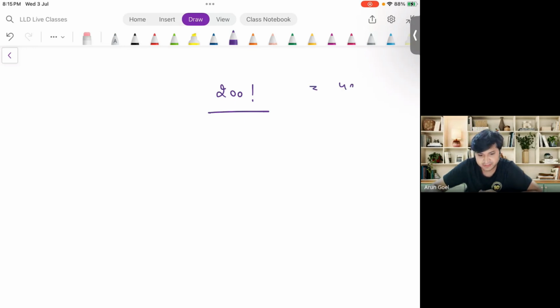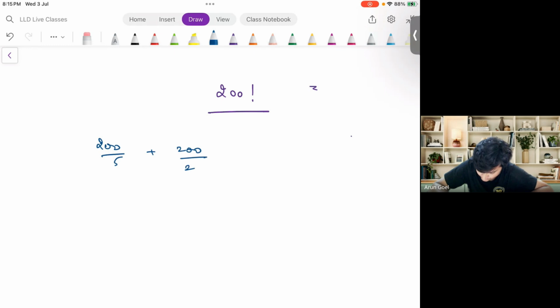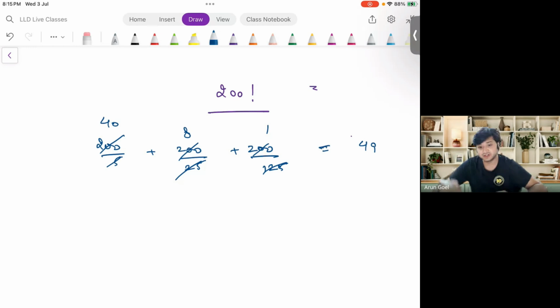Ishan says 49. What about others? Shashwat is also saying 49. Chinmoy also says 49. Priya also says 40. Okay, let's see. 200 divided by 5 plus 200 divided by 25 plus 200 divided by 125. So this will give me 40, this is going to give me 8, and this is going to give me 1, which comes out to be 49. So yes, 49 is very right.